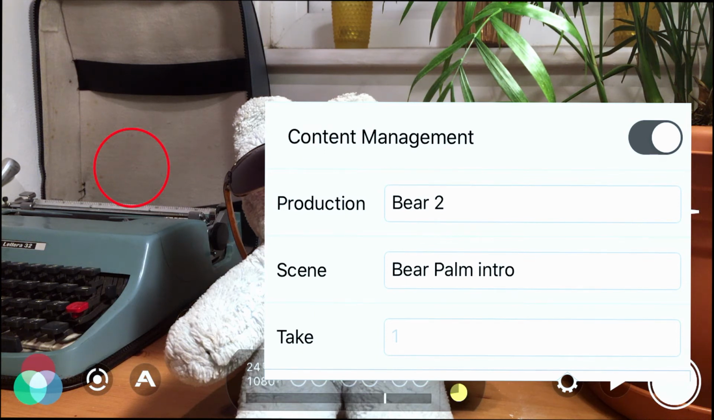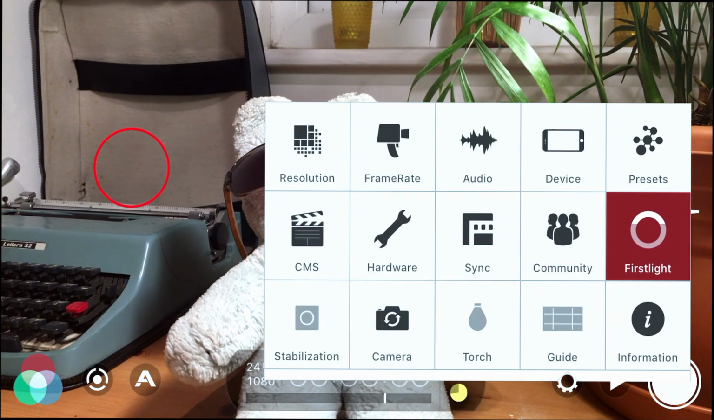Something also to really think about is to make sure when you're filming the next scene that you change that scene name, otherwise all your files are going to be called Bear Palm Intro or whatever you called the scene. So make sure you give that a new name every time you start a new scene, and that'll keep you much more organized.